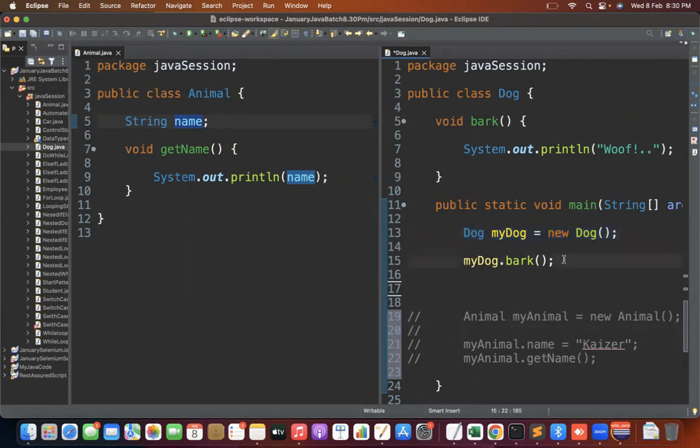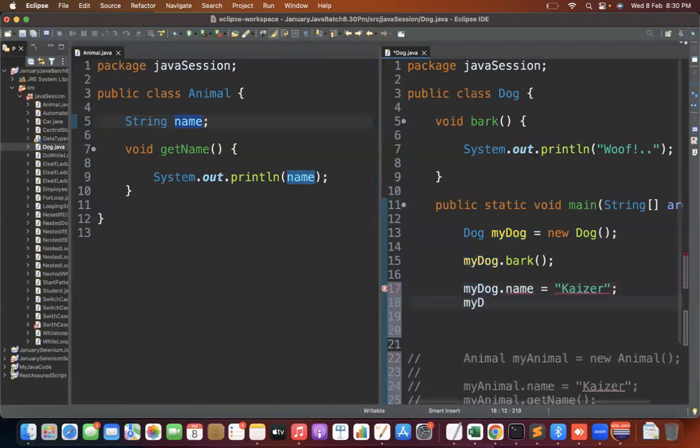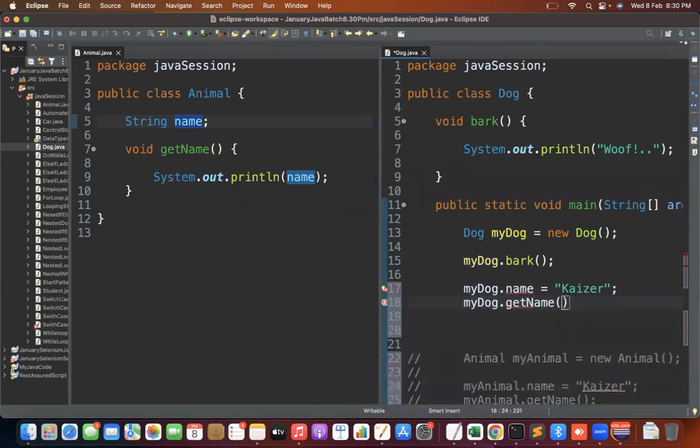Hey, see, I have written it like this. My dog dot name is equal to Kaiser. This is the dog name. And I have written myDog dot, what's the function name? getName is the function. But it is giving an error, right? How are you guys saying it is possible? See, it is giving an error. I am not able to call this Animal class variable and method by using the Dog class.